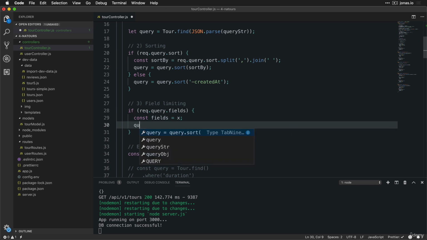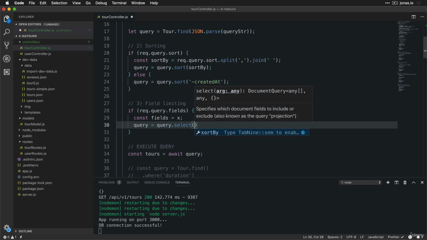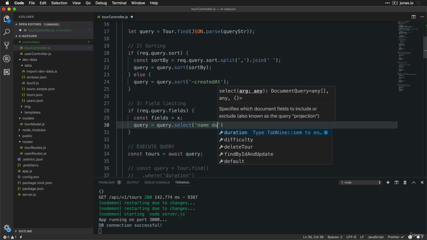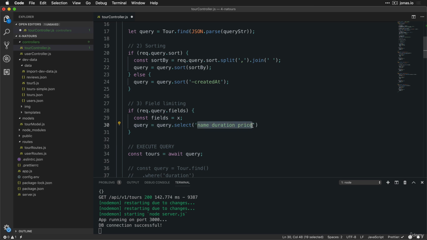Okay. So the query itself. So query is equal to query.select. Okay. And here, for example, it expects a string like name, then space, duration, and price, for example. Okay. And so this way, it will only select these three field names and send back the result only containing that. Okay. And actually, this operation of selecting only certain field names is called projecting.